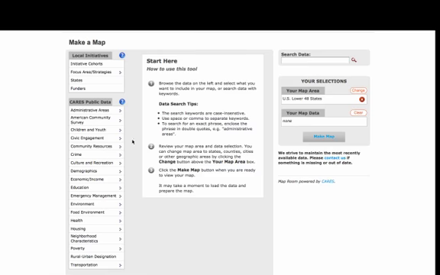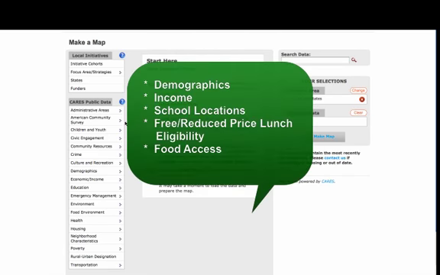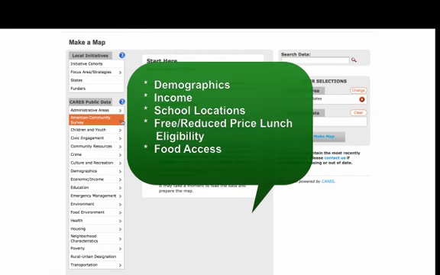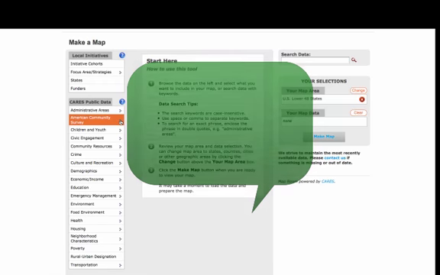There are endless data combinations that you could map, so when we're making a map, we need to think about what questions we're trying to answer. In this example, I'm wanting to understand food access for school-age kids in vulnerable areas. So I'm very interested in looking at the demographics in the community, income levels, where the kids go to school, free and reduced lunch eligibility, and food access points, like SNAP locations. So let's choose our data.